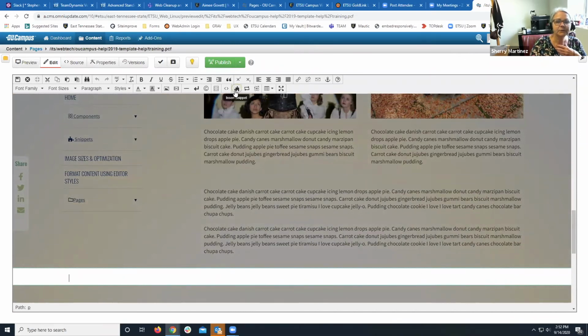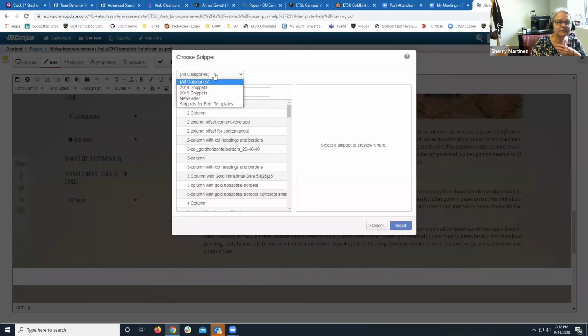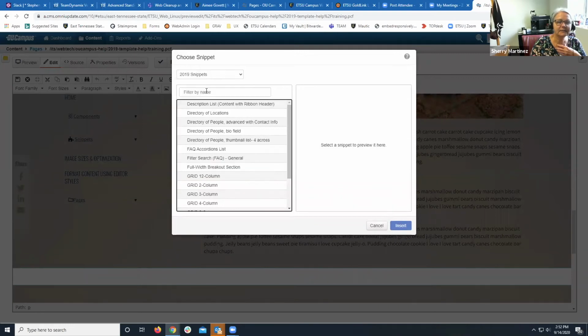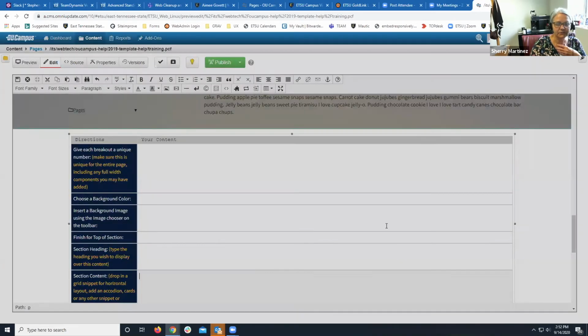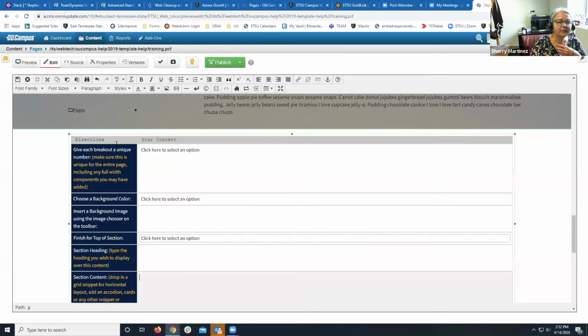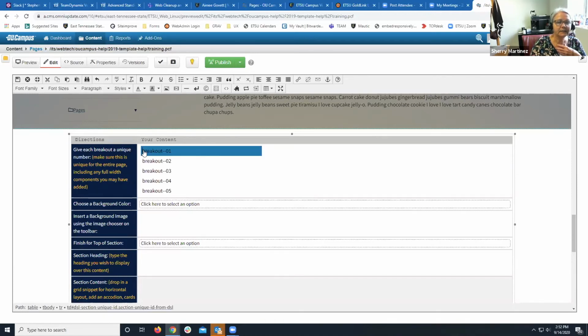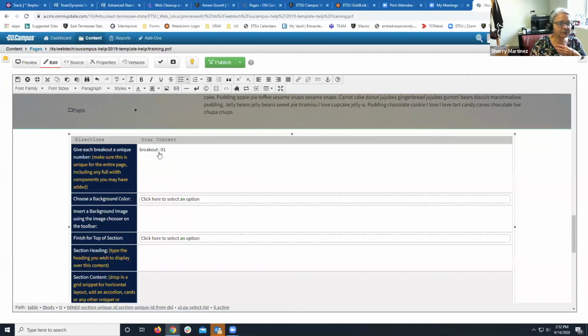Okay, so we're going to look at doing this snippet. We will get to components here in just a second. So let's go ahead and click back into our snippets and back into our 2019 snippets. And this is where I'm going to do that full width breakout and say insert. Okay, so now I have some questions here. You want to make sure that you give each breakout a unique number. So if I click here, you can have up to 5 different breakouts. This is my first breakout, so I'm just going to do breakout -01.